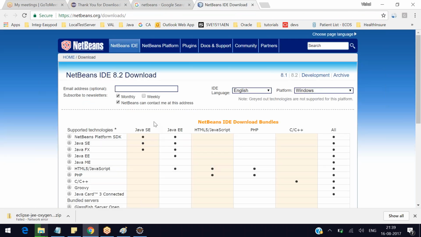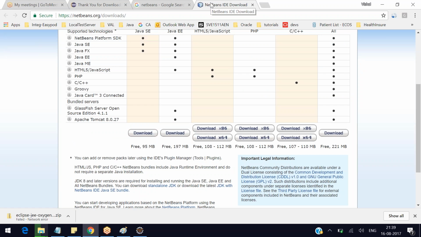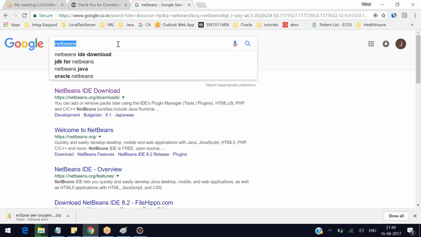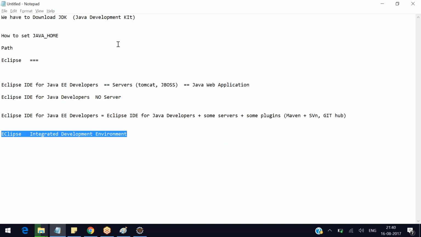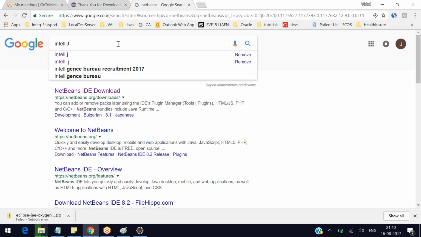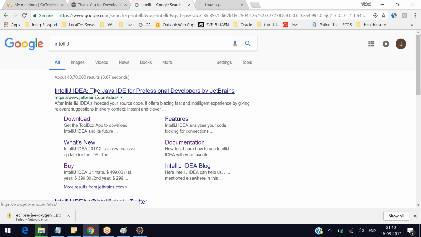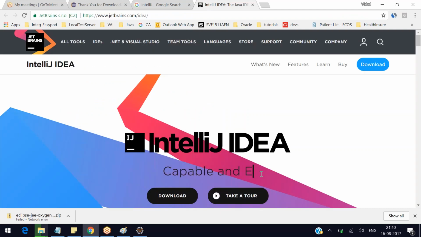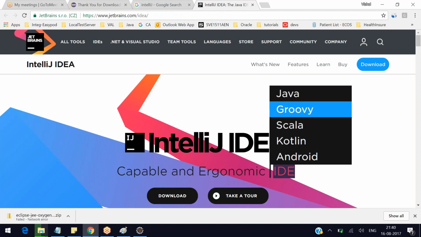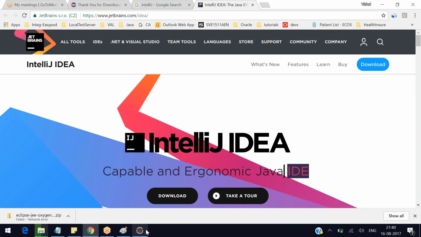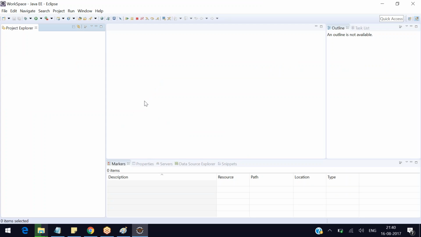You can go ahead and download NetBeans, which is also an IDE. Apart from that, you can download IntelliJ as well, but IntelliJ is a paid one, and there are other tools as well that you can use. But you will see around 80 to 90% of the people in the industry using Eclipse. Eclipse is open source and there is no charge for this.